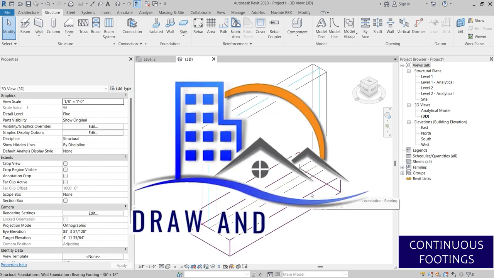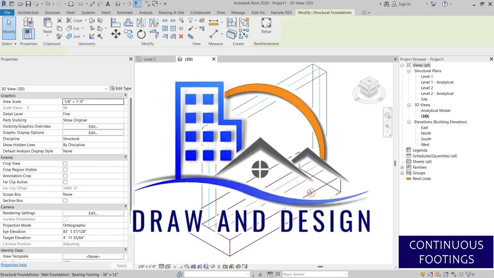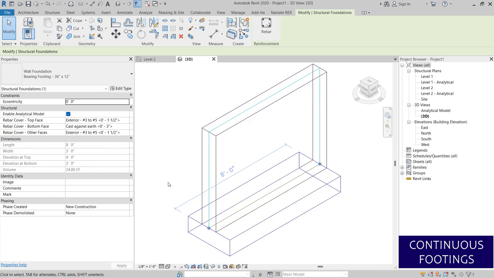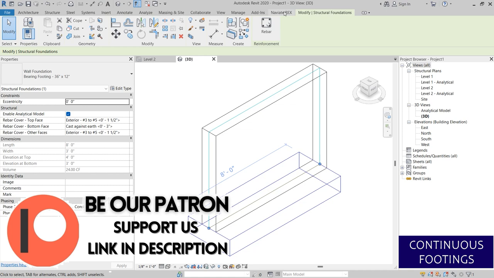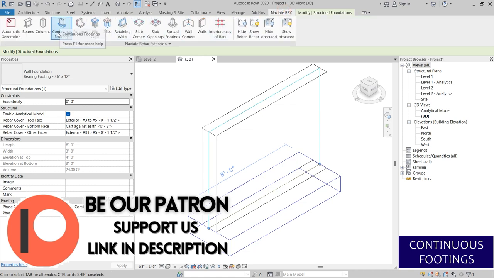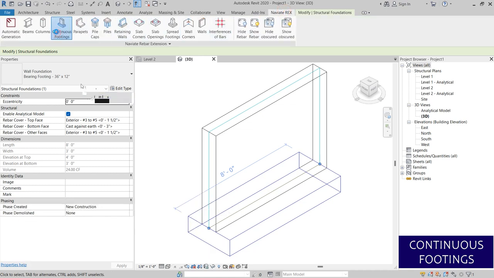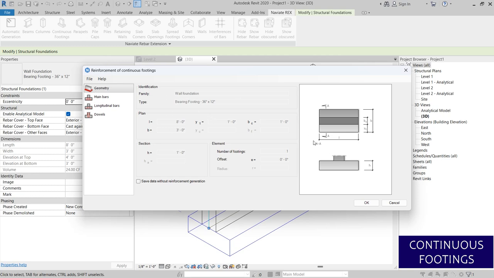Welcome back. Today we will install reinforcements in continuous footing of a retaining wall. First of all, select the retaining wall continuous footing, go to Navigate Rex and click on continuous footing. So this will show proper geometry of the continuous footing.